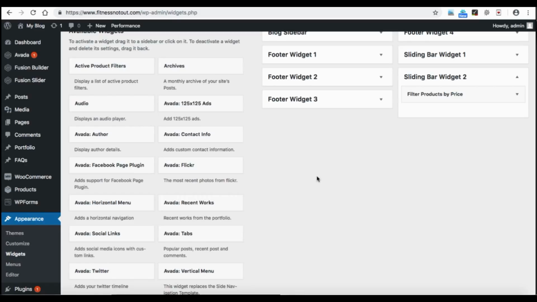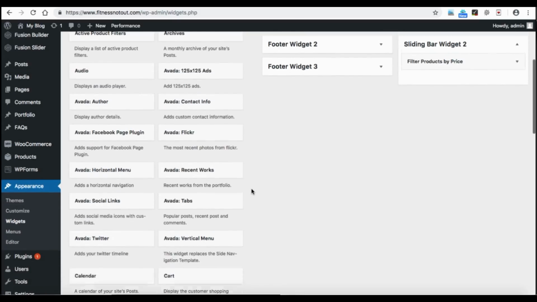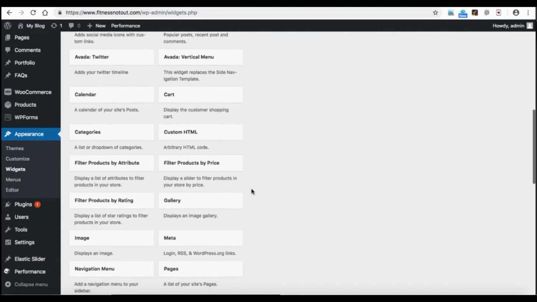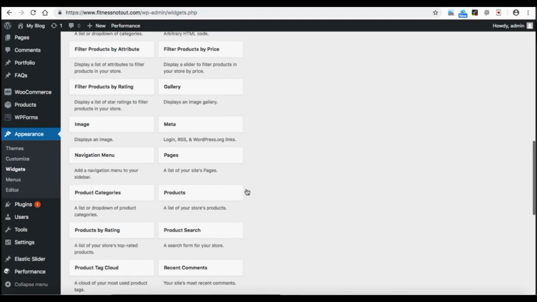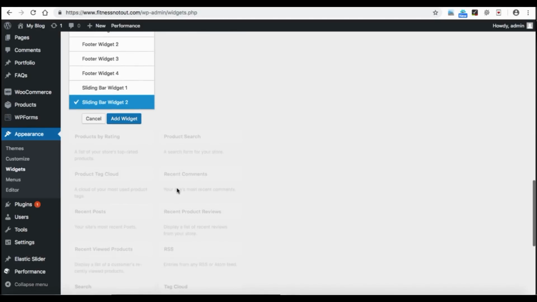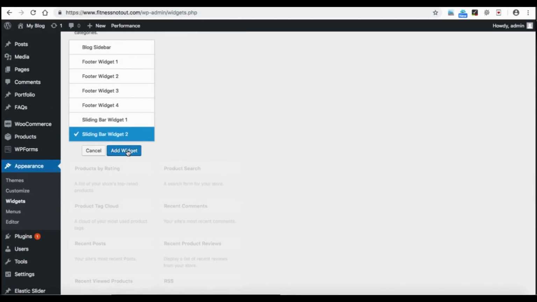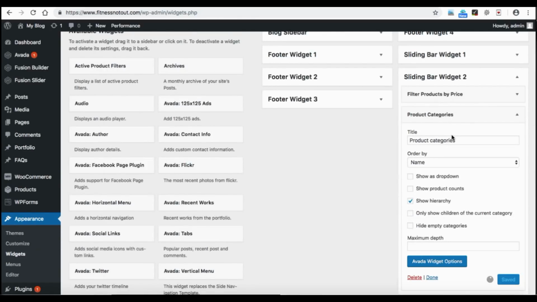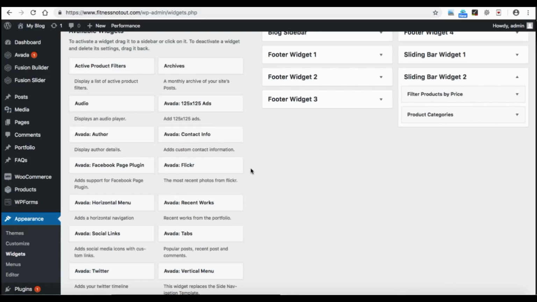In the same way, we can add product categories. So let's find the product categories. Here we go. Also put in the same sliding bar widget like this. So here we have also added product categories. Hit done. Let's add one more thing.